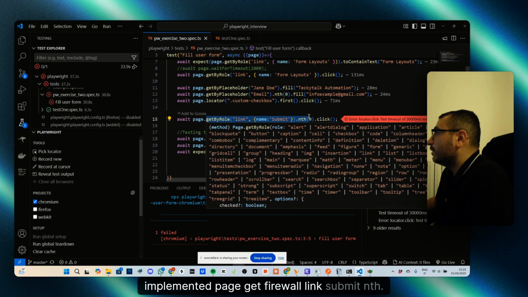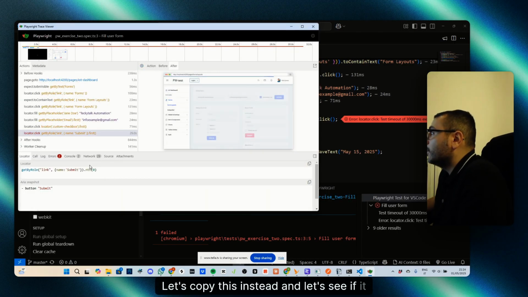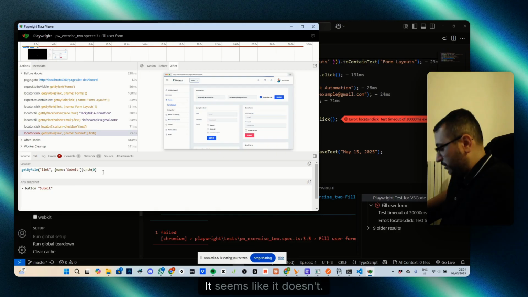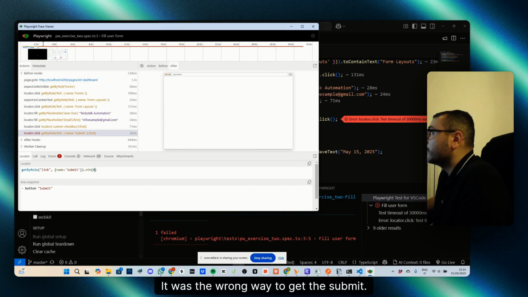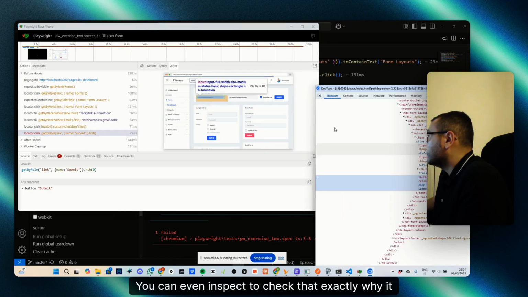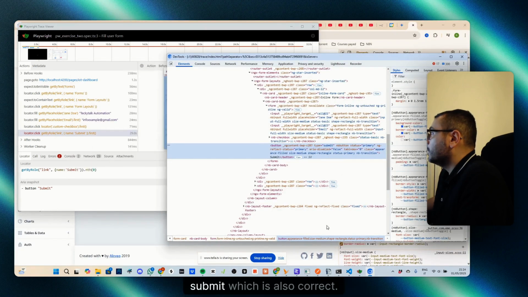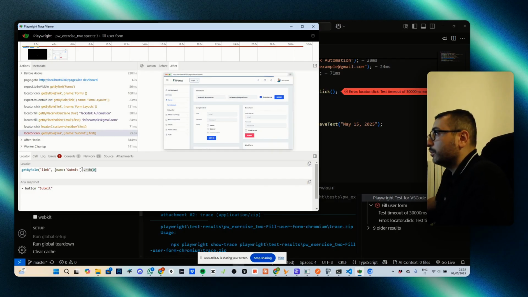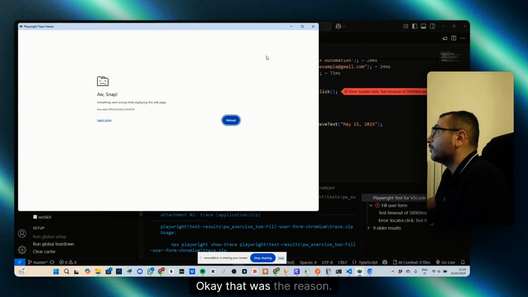Page, get by role link, submit, and nth. Let's copy this instead. And let's see if it actually corresponds to one. It seems like it doesn't. So it was the wrong way to get the submit. You can even inspect to check exactly why. It is a button, so get by role button is correct with the name of submit, which is also correct. Probably the nth has to be inside instead of outside. Okay, there is a button, instead I put link. Okay, that was the reason.